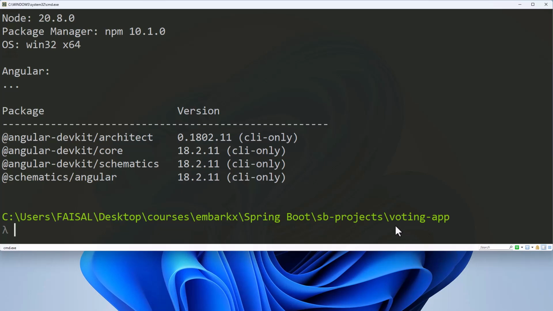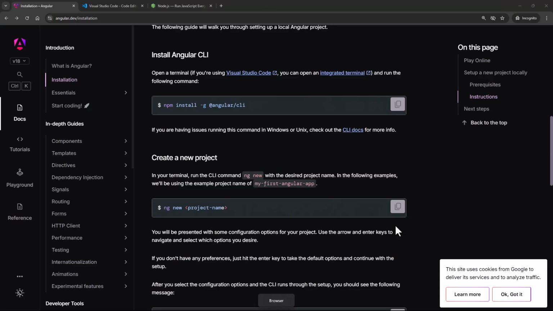Now what I'm going to do is paste this command. Oops, so voting app got copied. Just in case you're not aware of how you can navigate directories, you can make use of the cd command and navigate to any directory of your choice. So that's it, and I'll copy this command over here.